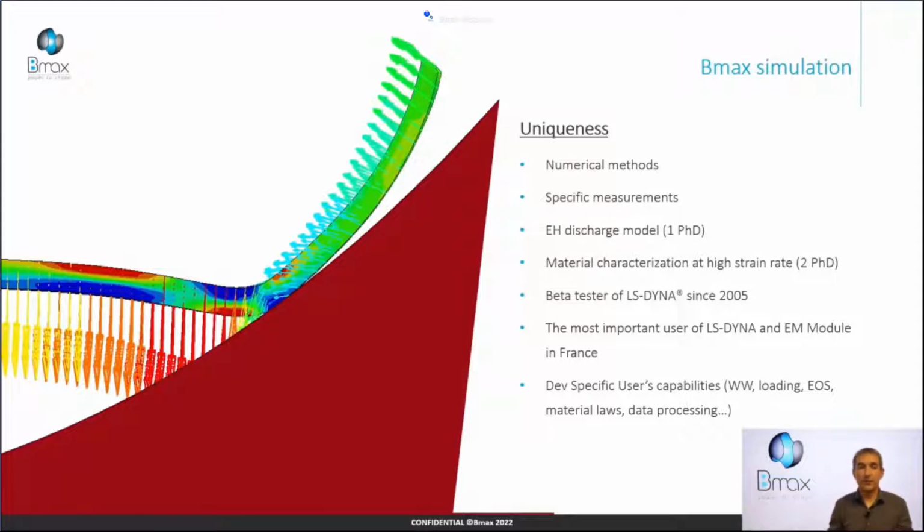Regarding LS-DYNA, we have been beta testers since 2005. We are the most important user of LS-DYNA and the electromagnetic module in France. And we developed specific capabilities like welding windows, user loading, user equation of state, or material law. And we can develop any data processing depending on need.